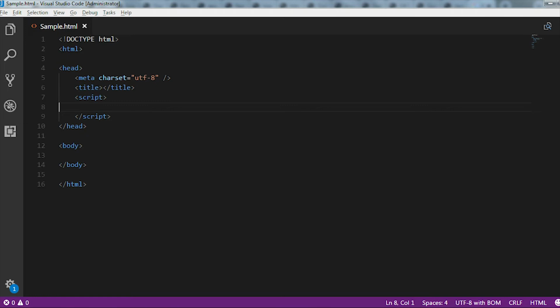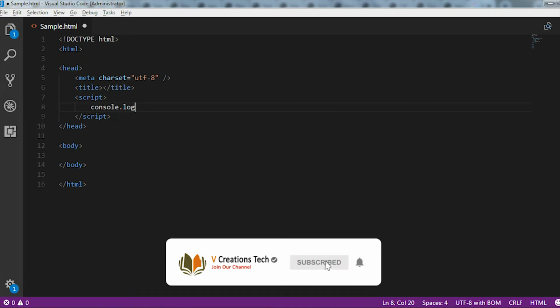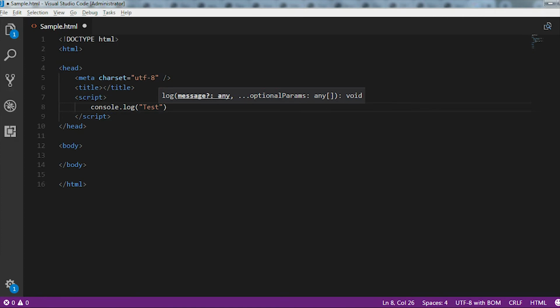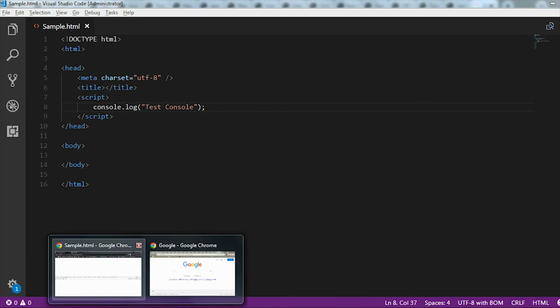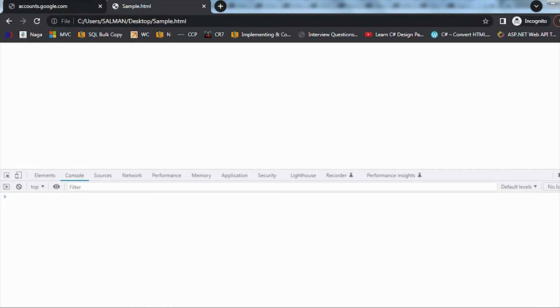And here you can see on the screen console.log, and let me pass a simple message, test console. But you can pass anything as per your wish. Now let me go to the UI and refresh the screen. Here you can see this is my sample.html page, and in the console window there is nothing.